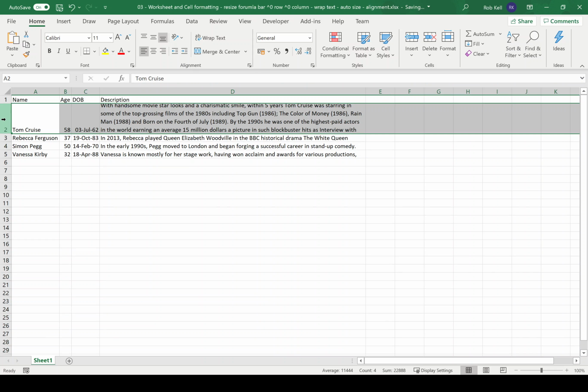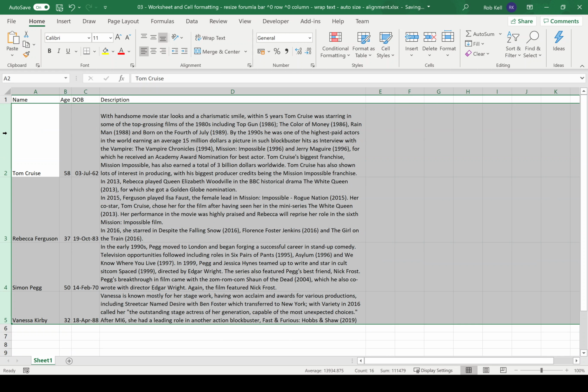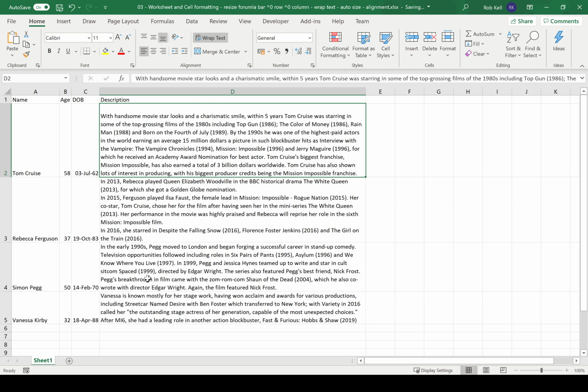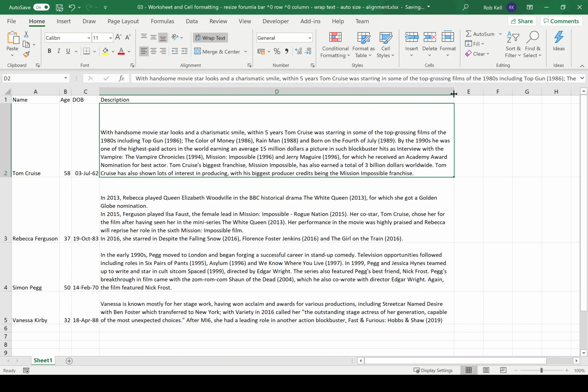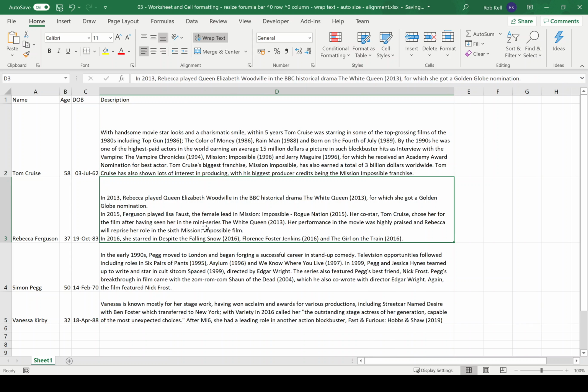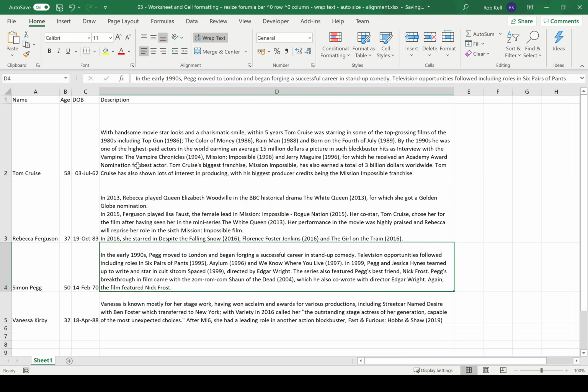So if I highlight my rows here and I double click between my row numbers, it should automatically make the rows big enough for the text. If I make my column here a bit wider, we're going to get some white space here, and automatically the justification of the data is to sit at the bottom of a cell.